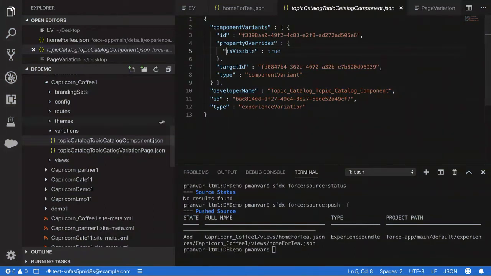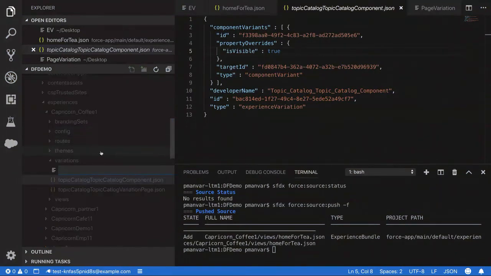So now we have created the experience bundle. Let's create an experience variation for that so that we can target it later in the session. We'll create an experience variation with some name, like home variations JSON.